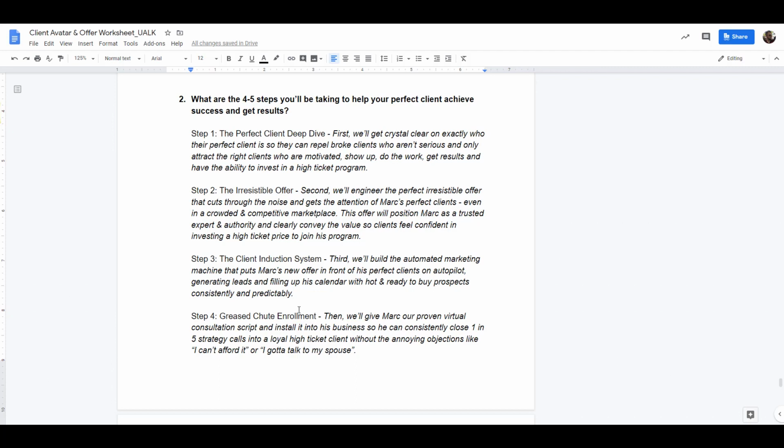Now, for most businesses, if most of you are helping businesses, a lot of this stuff is universal, and you're probably going to be pretty similar to me here, okay? So I want you to list out the steps. So for me, step 1 is working on their offer, okay? So I have step 1, the perfect client deep dive. Step 1 is getting clear on your perfect client, what we're doing now.